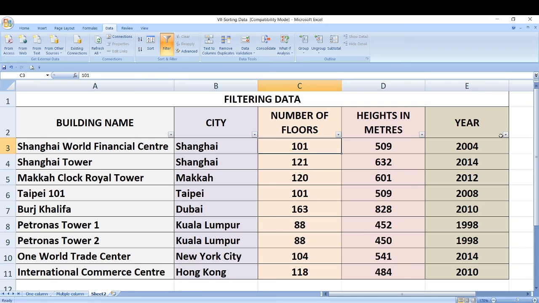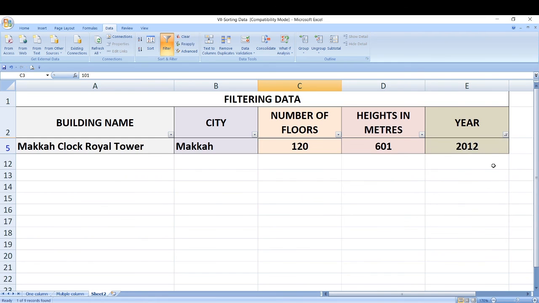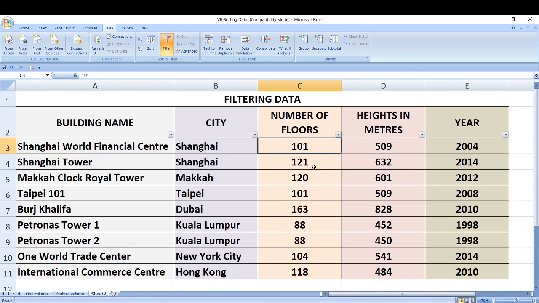Suppose I apply the filtering to the year. So click on the drop down arrow. Now simply deselect all, and I just want to see those buildings that were made in the year 2012. So I'm going to click on this checkbox, click on the OK button. There is only one building that was made in the year 2012. So in this way we can filter the data. Again, click on this drop down arrow. You can either click on Clear Filter from your options, or you can directly click on the Clear button at the top. So you will get all your data back.